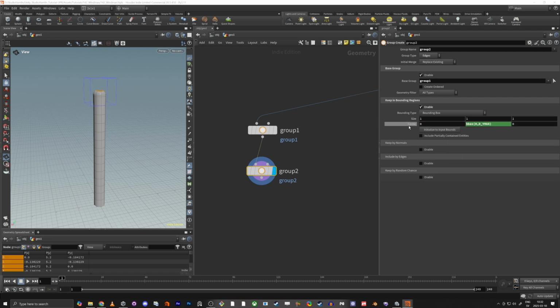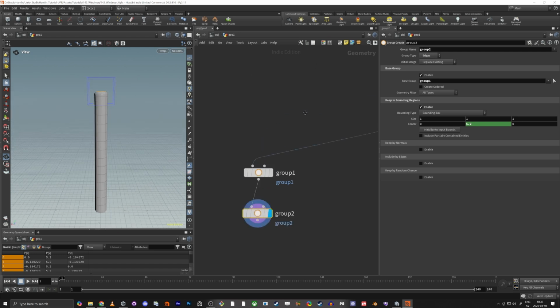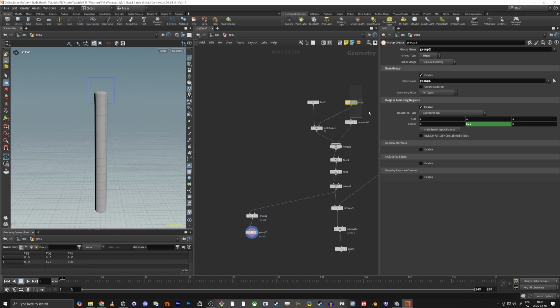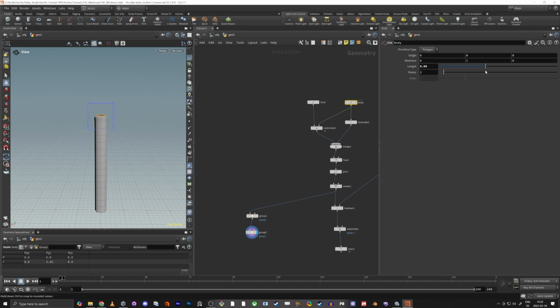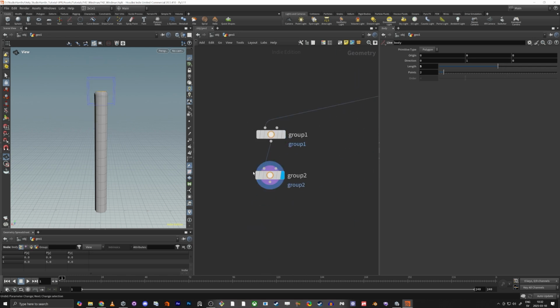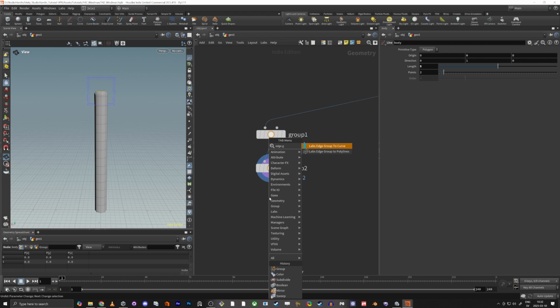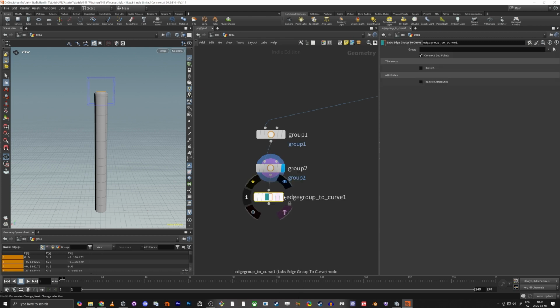And now, you see, now we have the center to always be on the top. So even though we changed the body's height here, we always select the top part. So that's great. So when we have that, we use this edge group. So if you don't find this one, you need to install the labs.